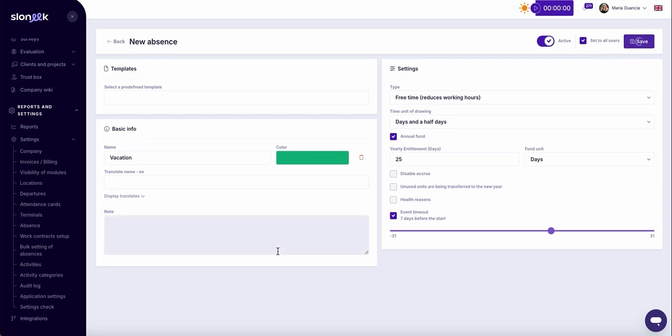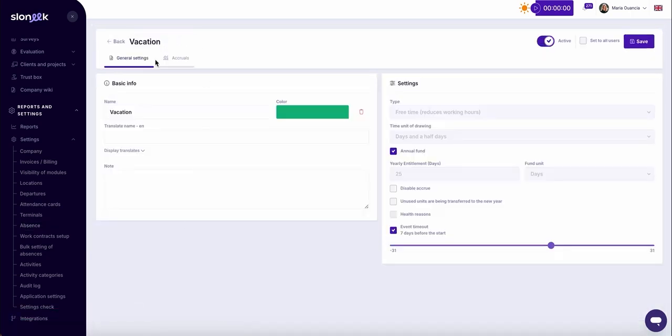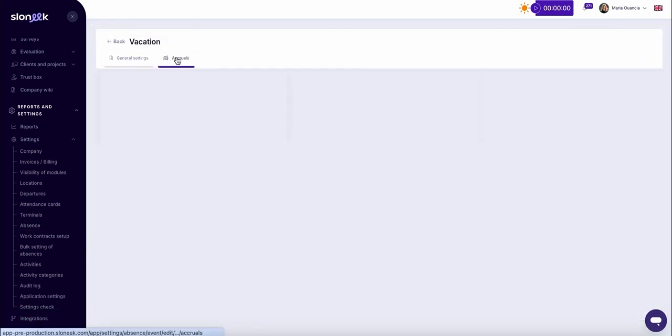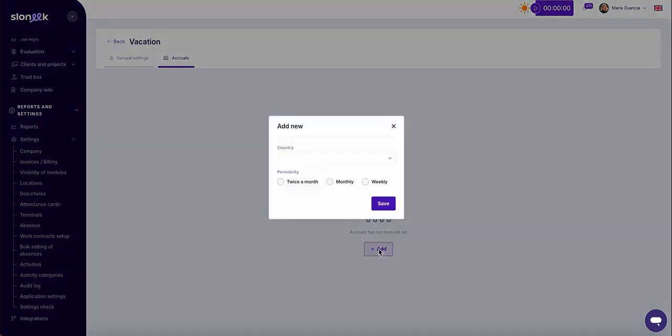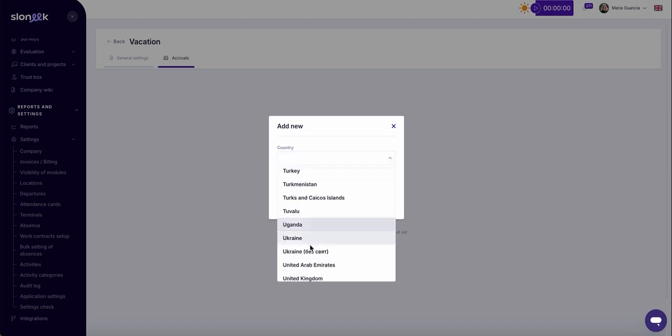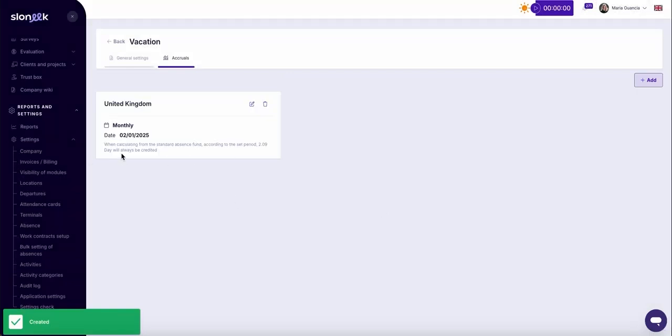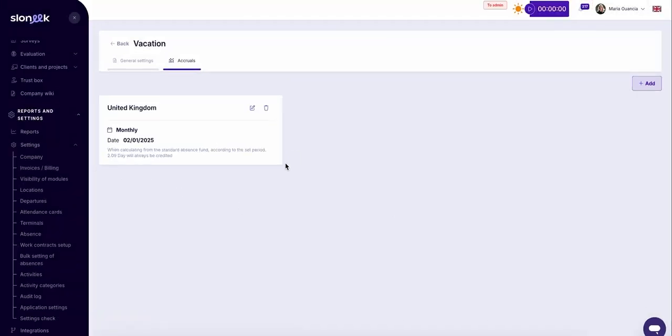If you want to set accruals for your vacation, open the details of this absence again and move to the second tab called Accruals. Here, you can create rules for each country that you operate in. Simply add a new rule, select the country and the interval, like once a month. We are almost done with the absences, but let me show you one more thing.